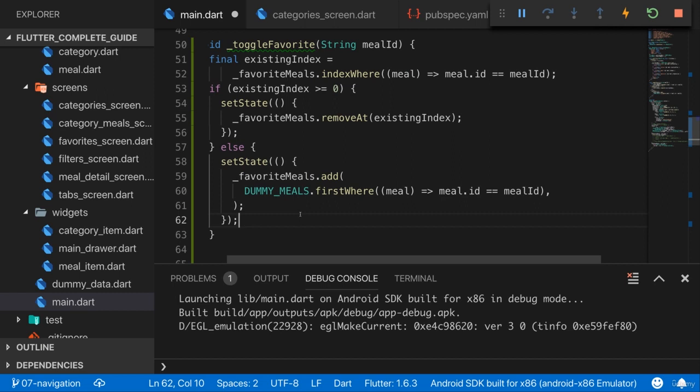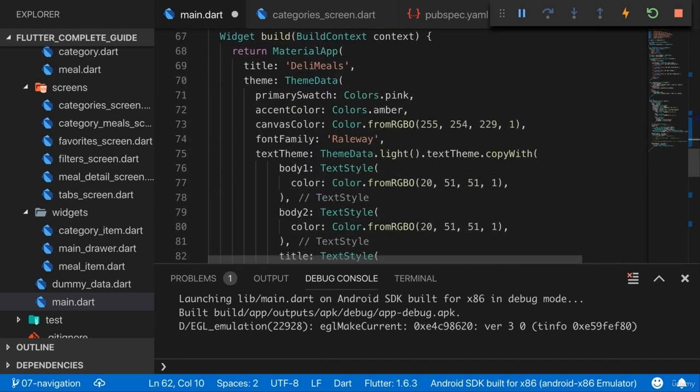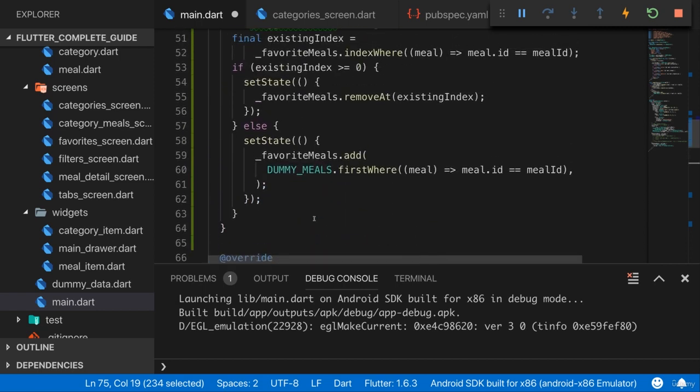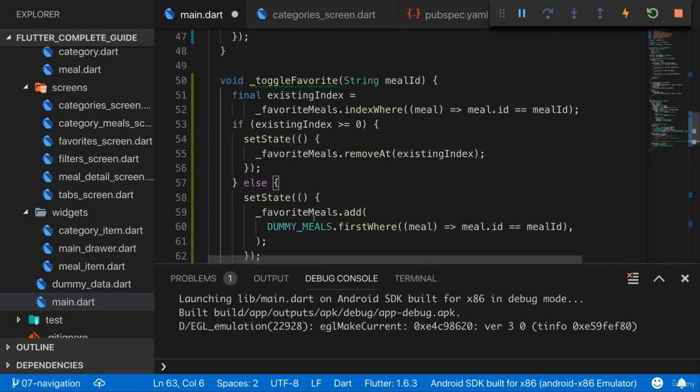Now again, that of course means that whenever I toggle a meal as a favorite or turn it into a non-favorite, then this build method is called, and therefore the entire app is rebuilt. Now this is of course not optimal, as you can imagine, because switching the favorite status of a meal should not necessarily impact the entire app. And therefore, this is the number one topic we'll tackle after this course section once we dive into state management, because for bigger apps, you definitely need a more elegant way. For the moment, this is fine, but it is definitely something we'll improve later in the next course section.